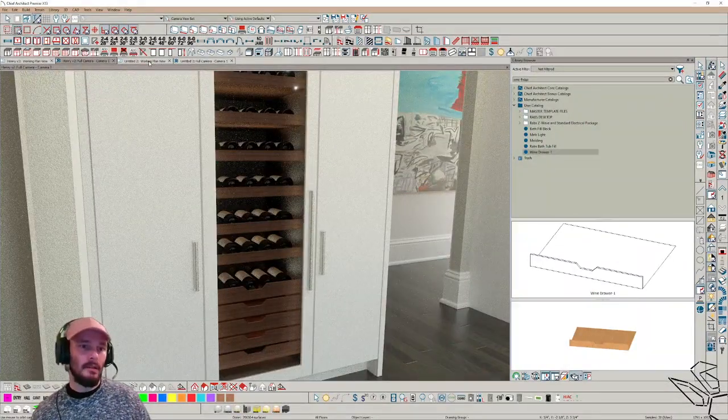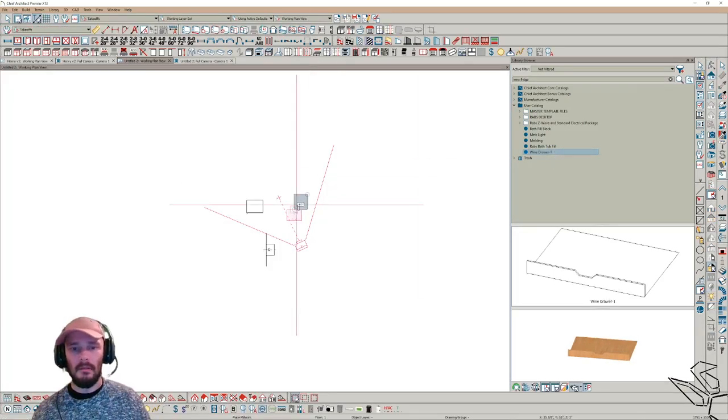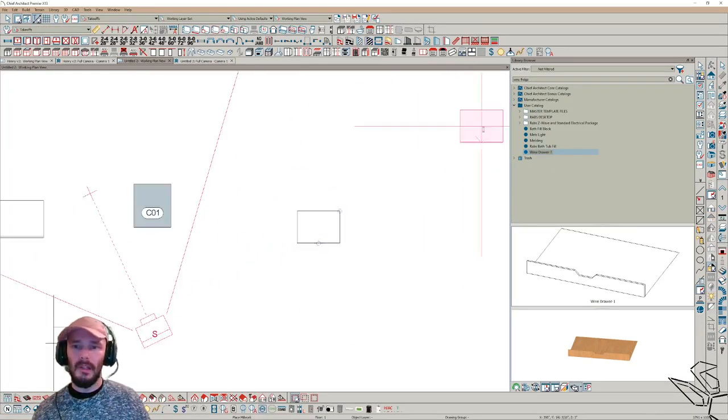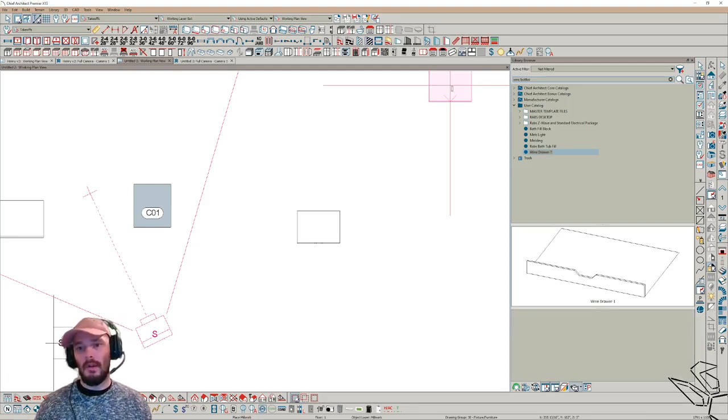The last bit of this is back in our new plan, we can place this millwork arbitrarily. And then let's go grab some wine bottles. Wine bottles. Wine bottle. Should have been just wine bottle.